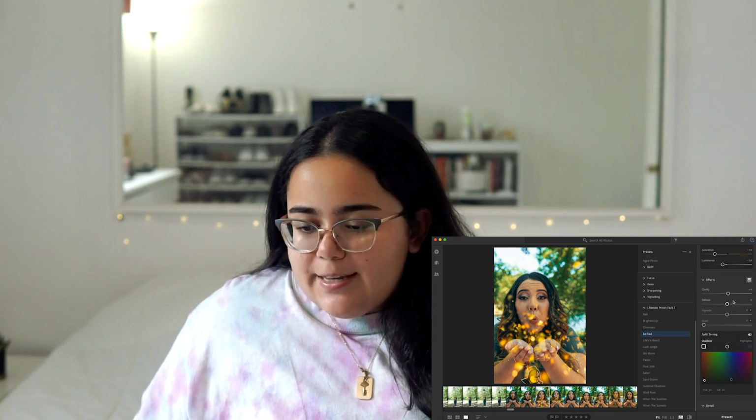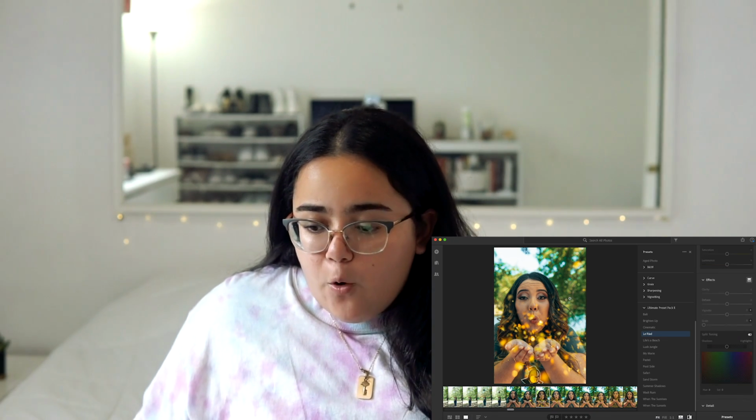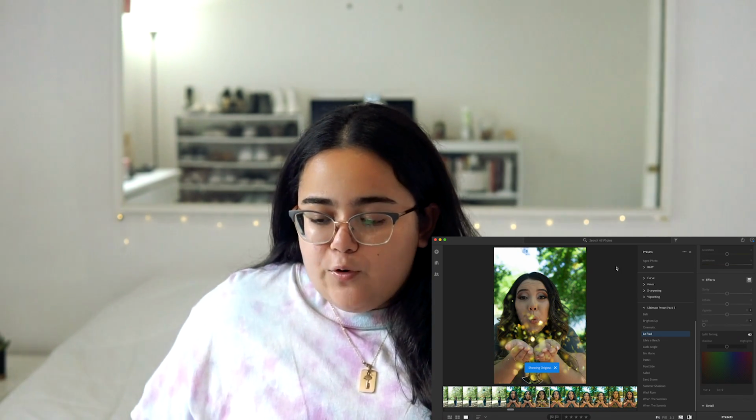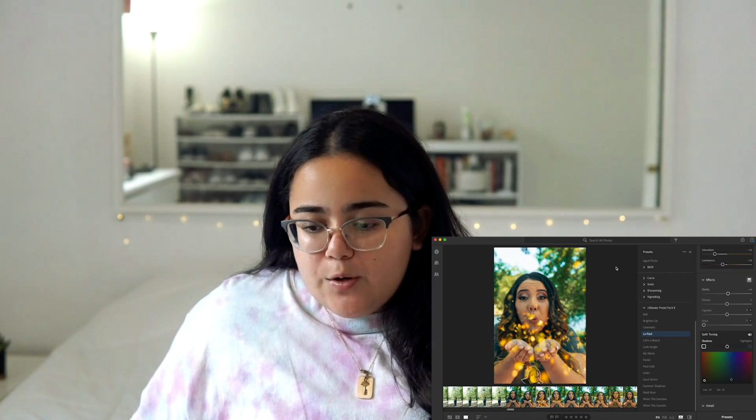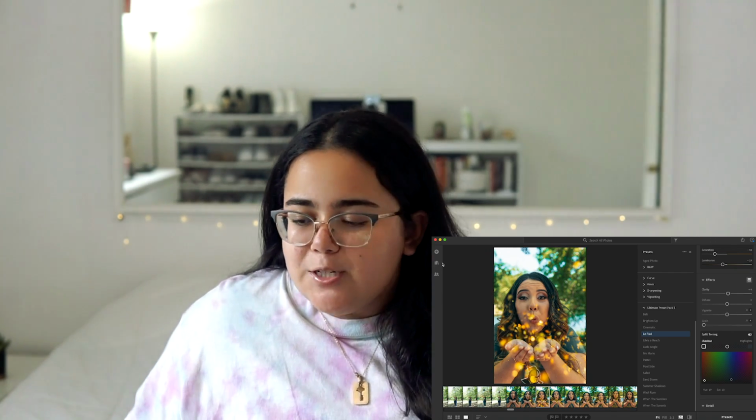So I think I'm really satisfied with what this picture looks like. Again, before and then the after of what it looks like. I'm a big fan of this photo. I love everything about this picture.